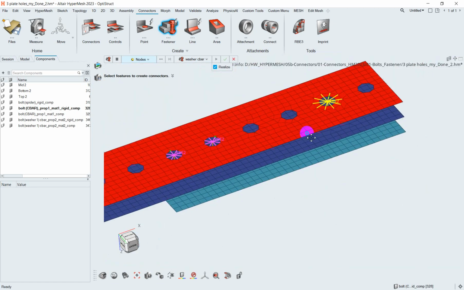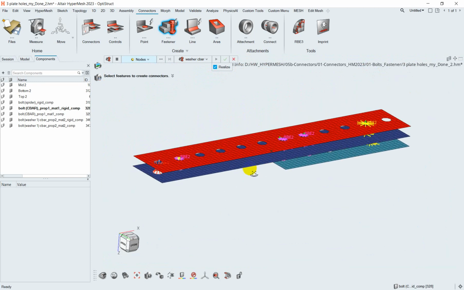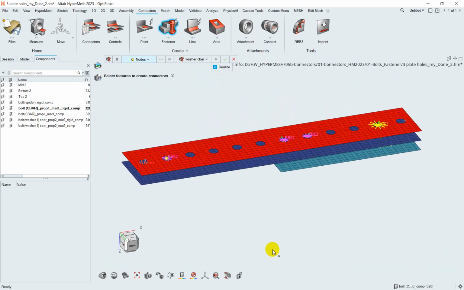Okay. So yeah, it's a very interesting function in HyperMesh Collector 2022. Thank you for watching.